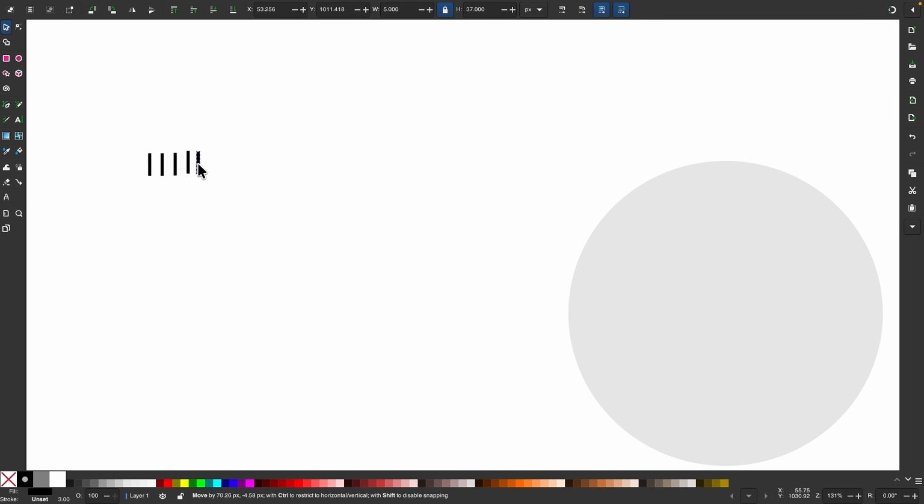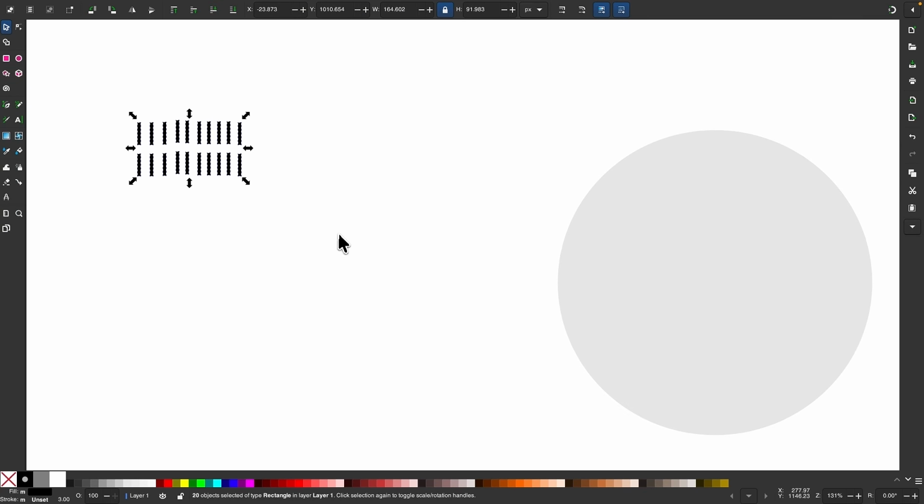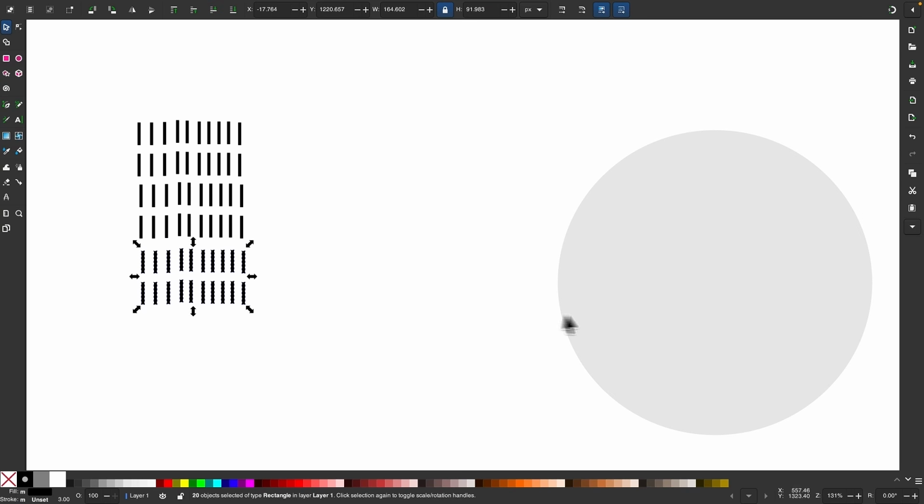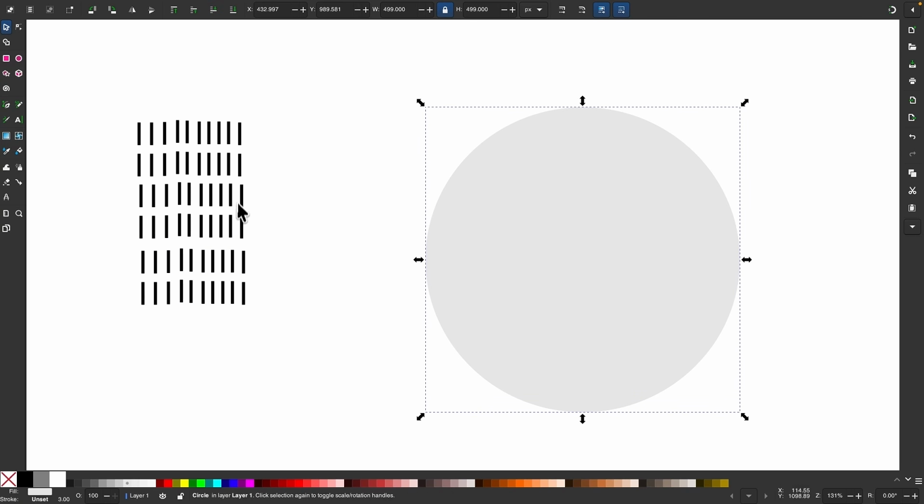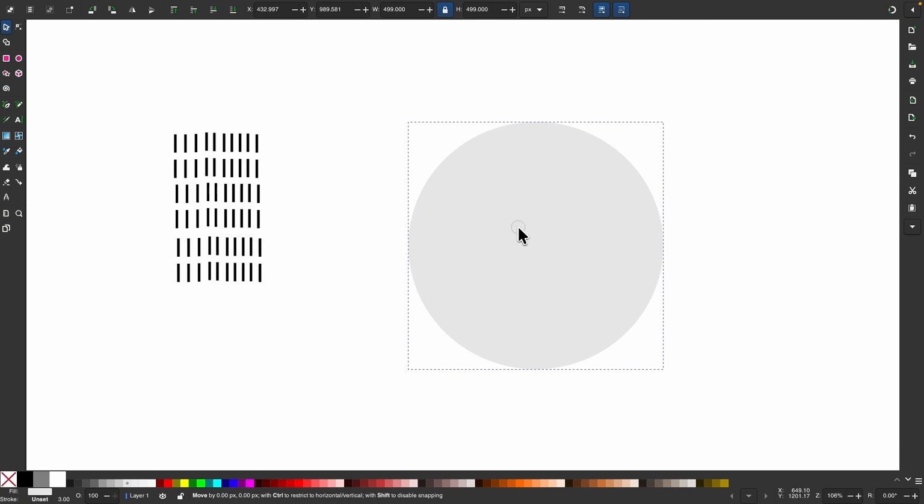And I'll make 10 of these. So there's 5 right there. And there's 10. So I will duplicate these now. I'll just press Control D or Command D. And now we have 20. And then I'll duplicate those as well. Command D. Now we have 40. And Command D one more time. And now we have 60. So these are going to be the minutes going around this circular object right here.